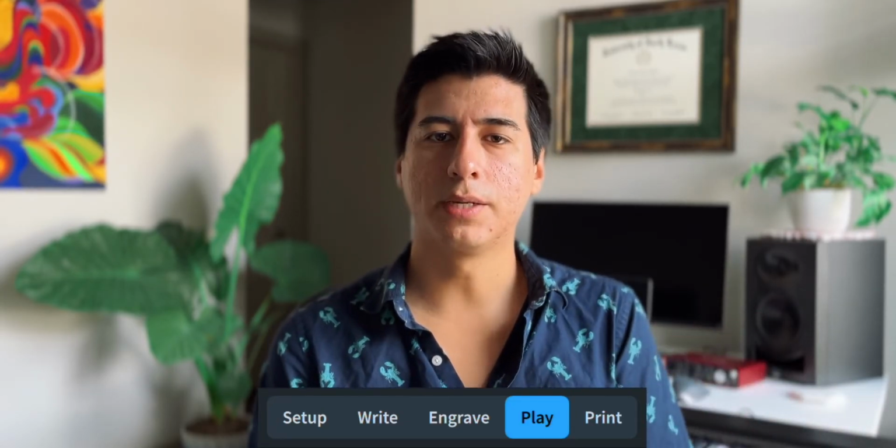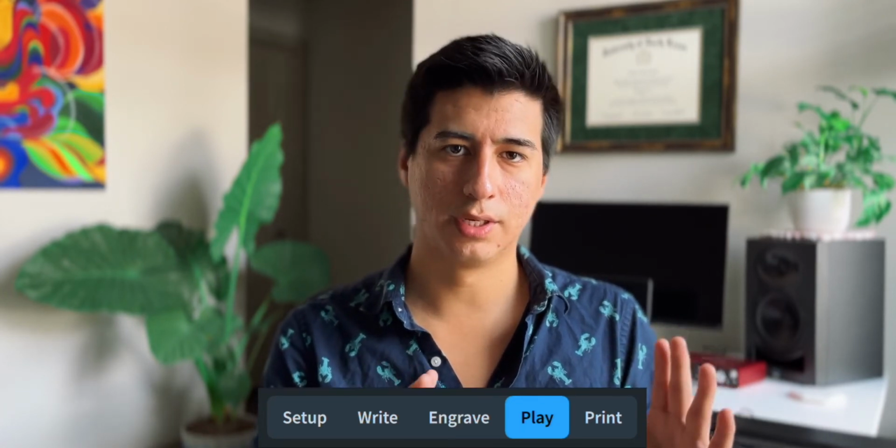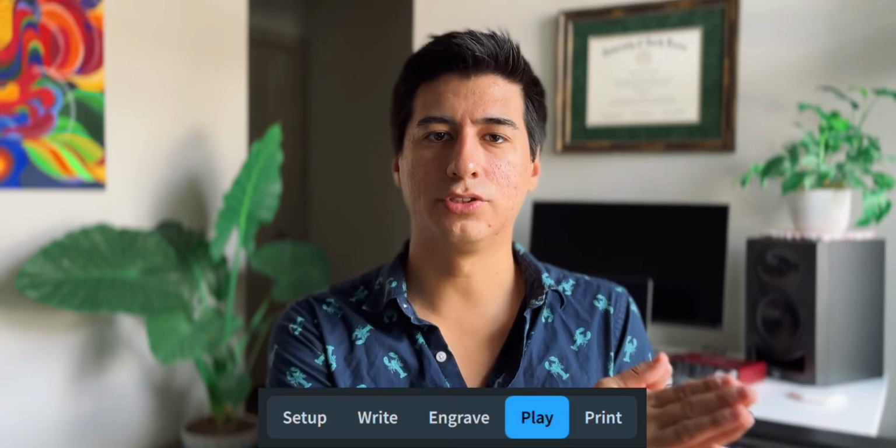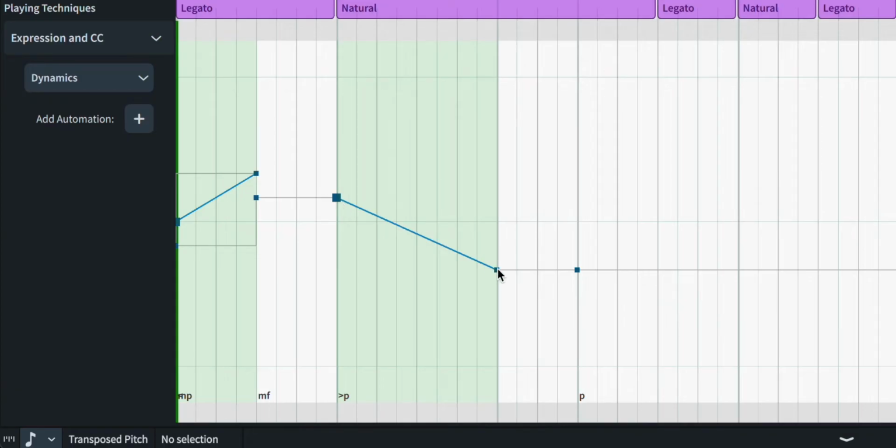I don't spend a ton of time in here, although I do open the mixer from time to time to make sure that my things are balanced. Maybe I want to pan instruments a certain way. I might add my own reverb. And I occasionally go into play mode to change the dynamics lane if I feel like something is just a little bit too loud, but I don't want to change the dynamic on the page.